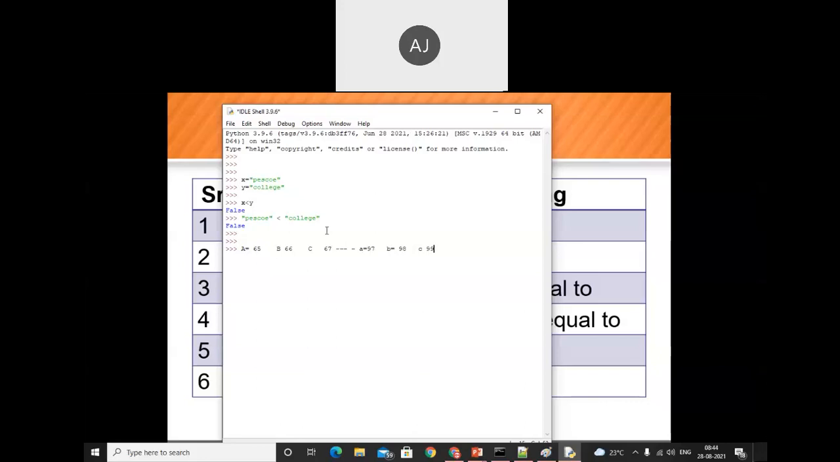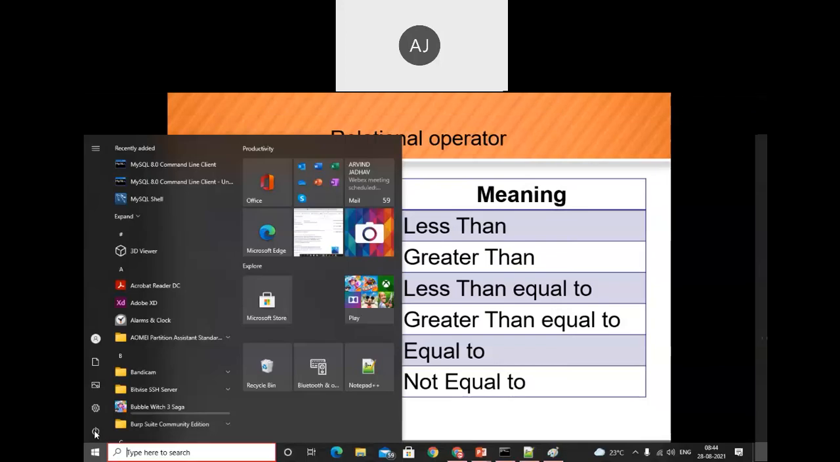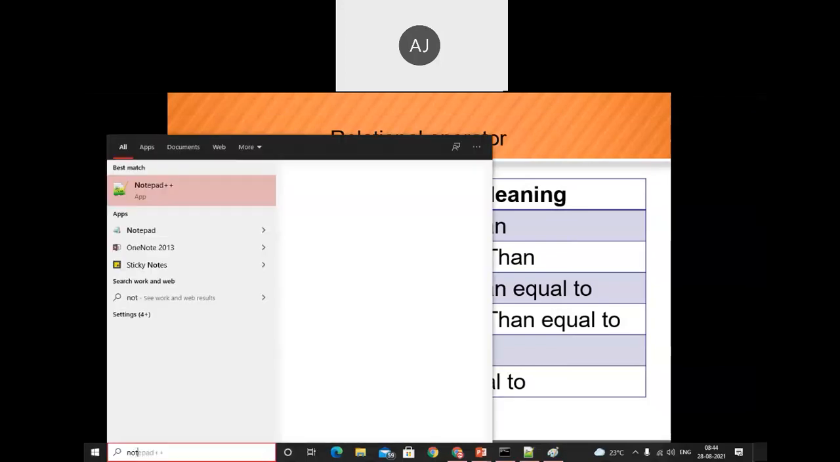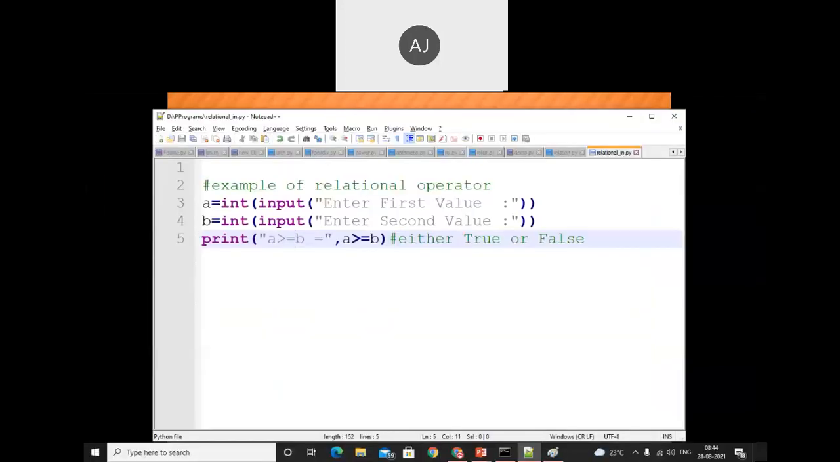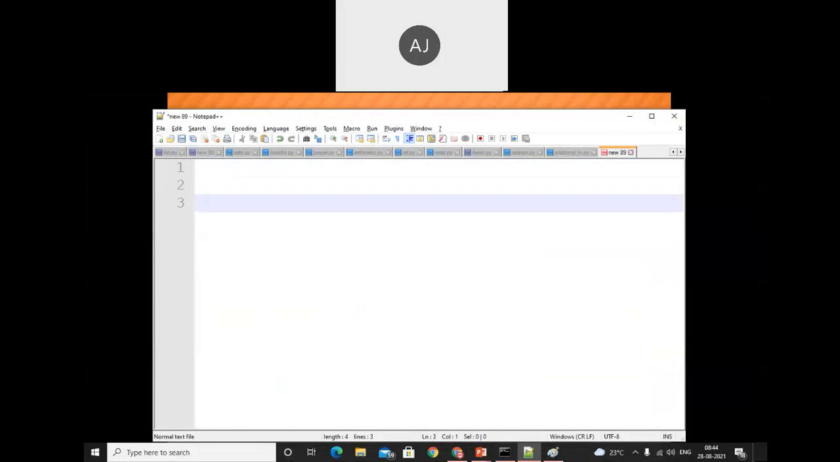In that case, I will close it and try to implement the same problem by using a notepad. So I'm trying to implement the same thing. Here I'm creating the first variable called a. Inside that I'm using PSCOE, and second I'm using b. Inside that I'm using a college.